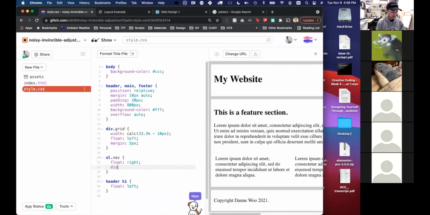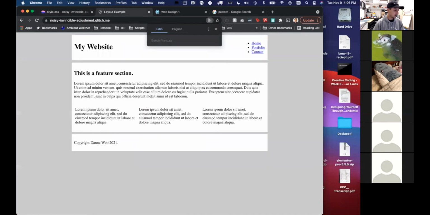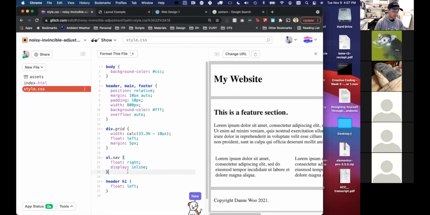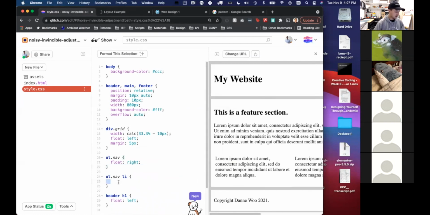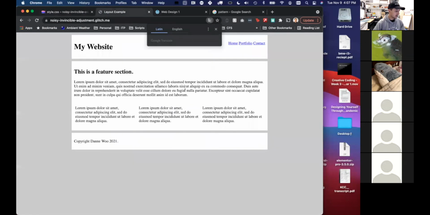Let's see, display inline, I believe. Let's try that. Nope. Let's see, what was it? See, I don't remember everything. I gotta look it up too. Maybe it has to be that nav li. Try that. There we go. So it has to be applied to the li, not to the ul.